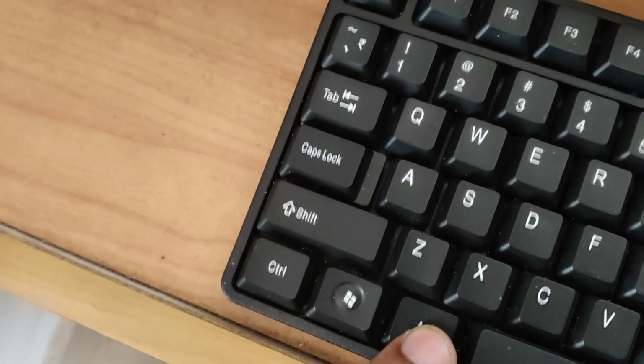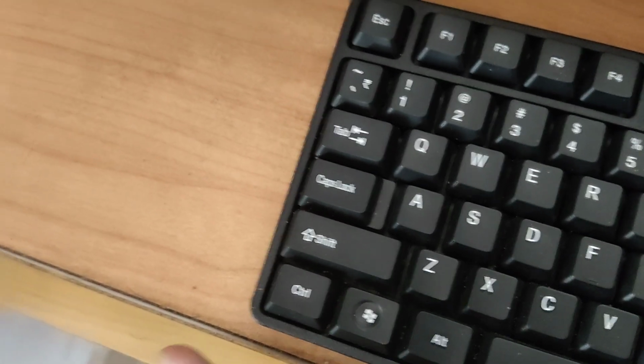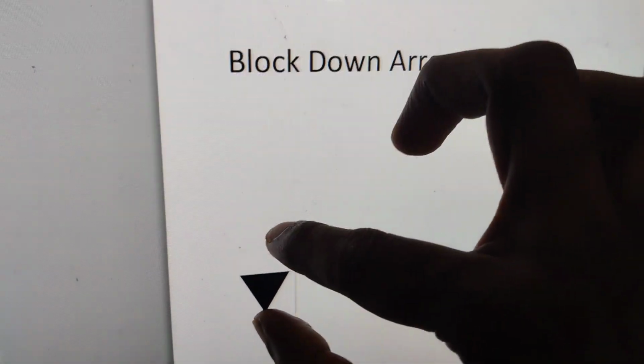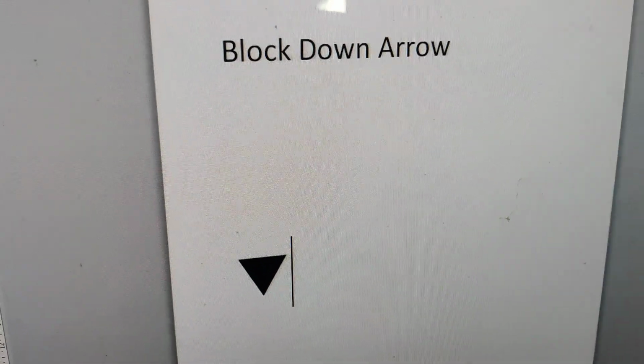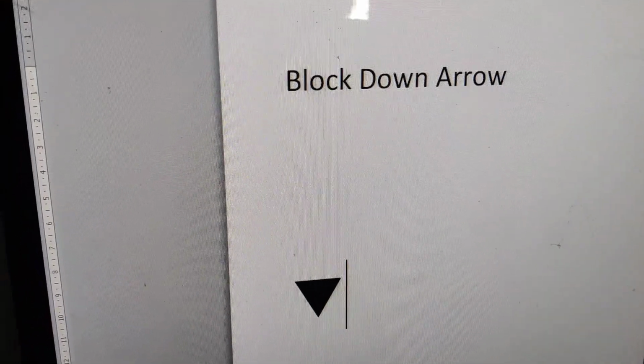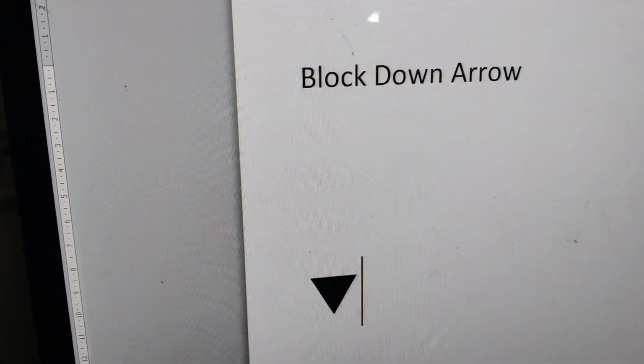If you do it like that, you can see that a symbol has been created. The symbol has been added, that is, this is the block down arrow symbol. So this is the method of creating the block down arrow symbol on a Windows computer using a keyboard shortcut.